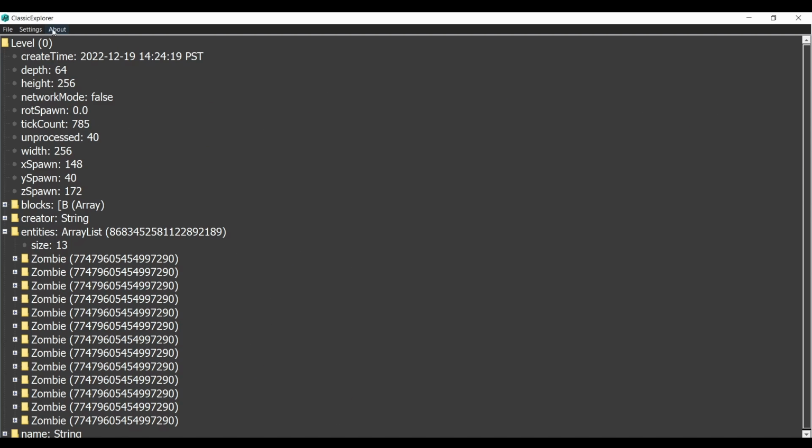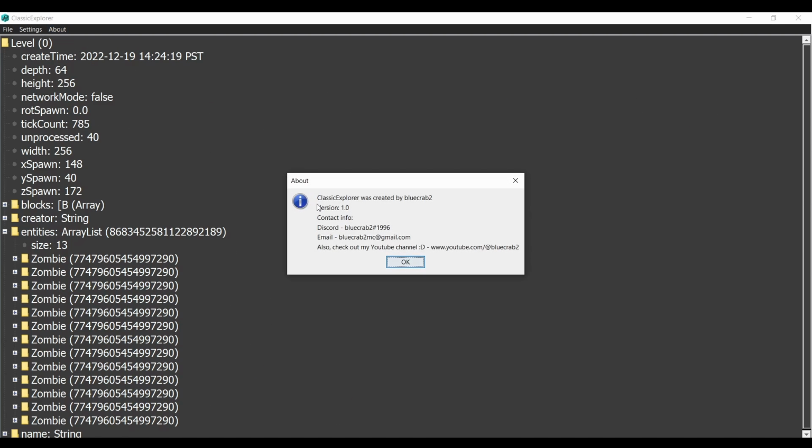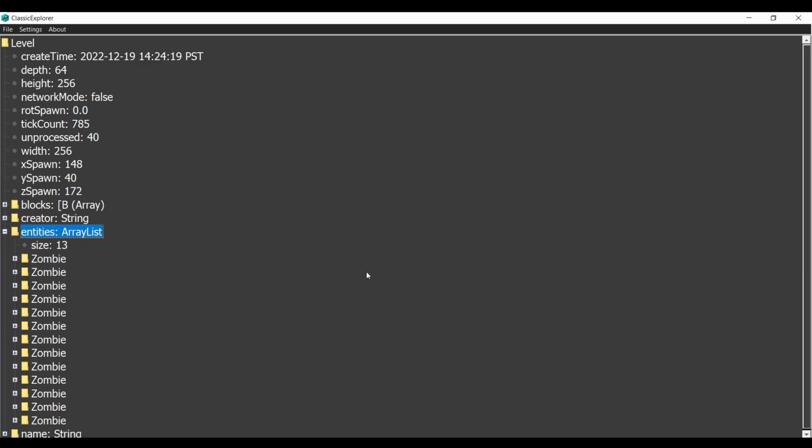The final tab at the top is About. If you select this, it'll give you information about the program and contact information for me. That's all there is for this tutorial. You should be able to read your classic files now.